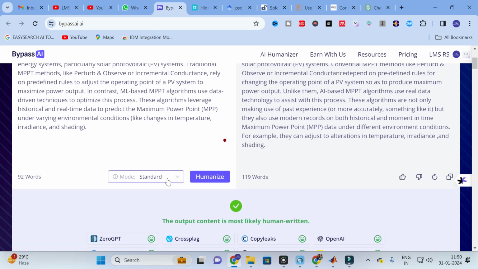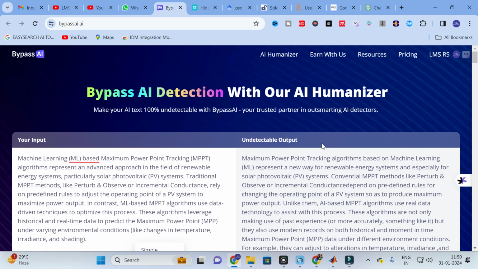If you want it to be more humanized, you can click the enhanced option. According to the severity of plagiarism or AI detection, you can change these modes accordingly. It will change the text, so the reduction of plagiarism in your paper will be much greater. You can make use of Bypass AI to generate better humanized, undetectable AI content for your research paper. So this is all about Bypass AI.